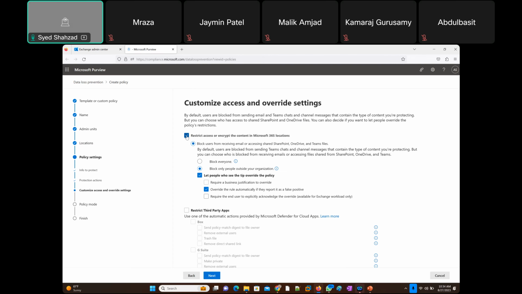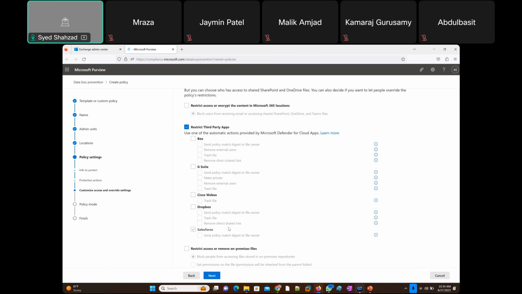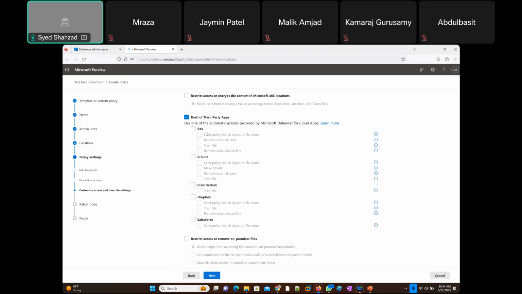So anyway, I'm not implementing all that because I'm not going to finish this. I'm going to cancel out from here because we have implemented this policy in the last class and we were supposed to test it in this class. So restrict third-party apps. There's also an option like this, Box, G Suite. Use one of the automatic actions provided by Microsoft Defender for Cloud Apps.